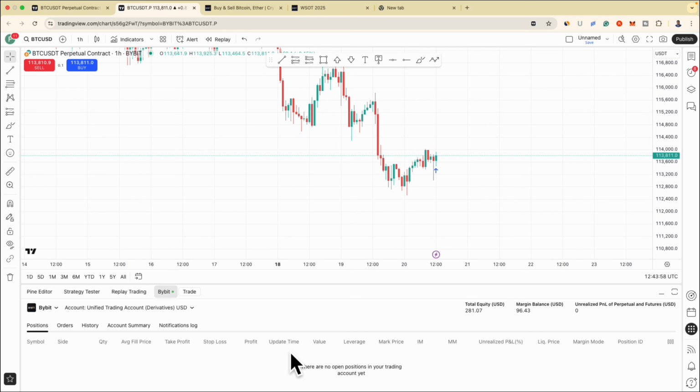So that's the simple way to connect your Bybit account to your TradingView and also take your trade on TradingView and also close your trade on TradingView. It's simple and straightforward. So right now, you don't need to be going back and forth between TradingView and Bybit. You can actually do everything on TradingView.